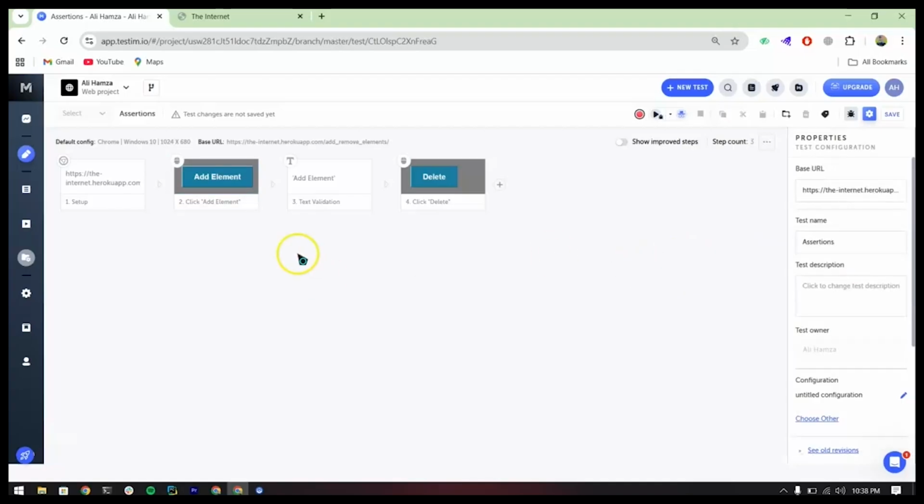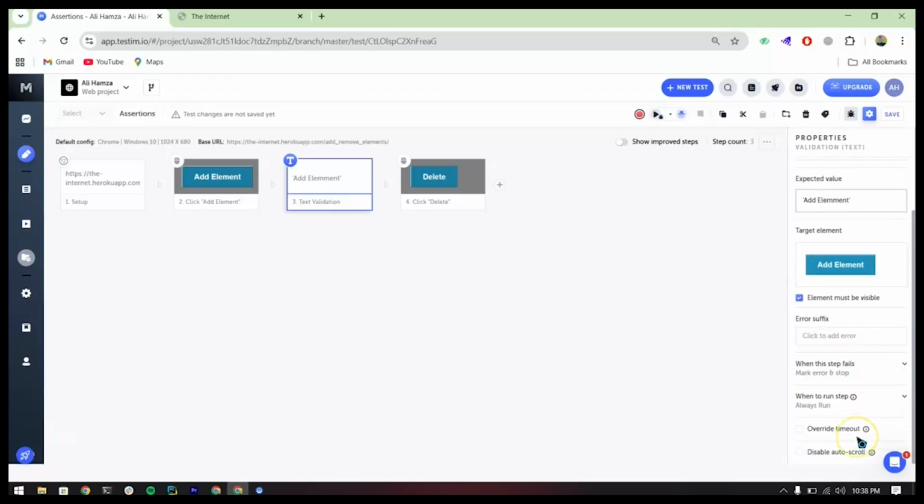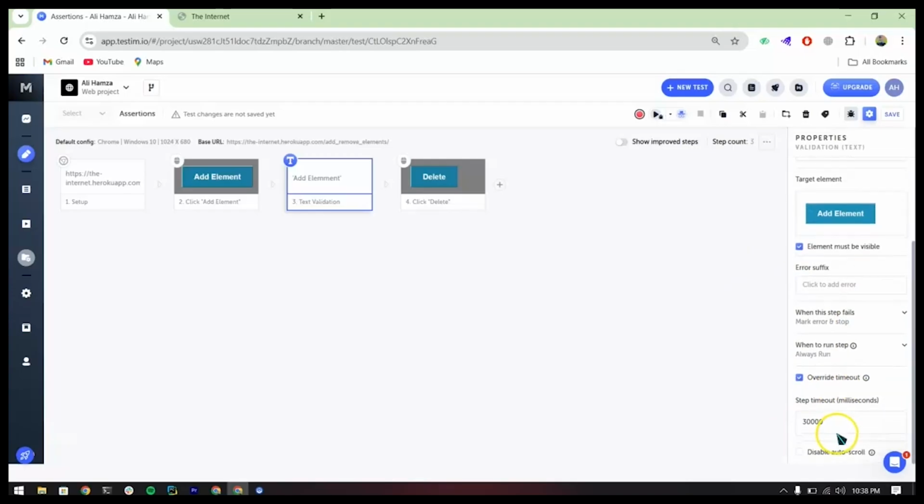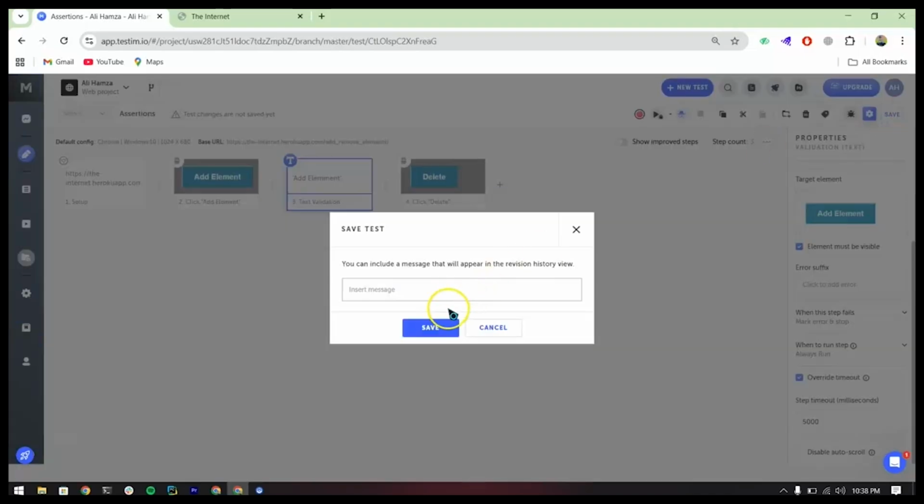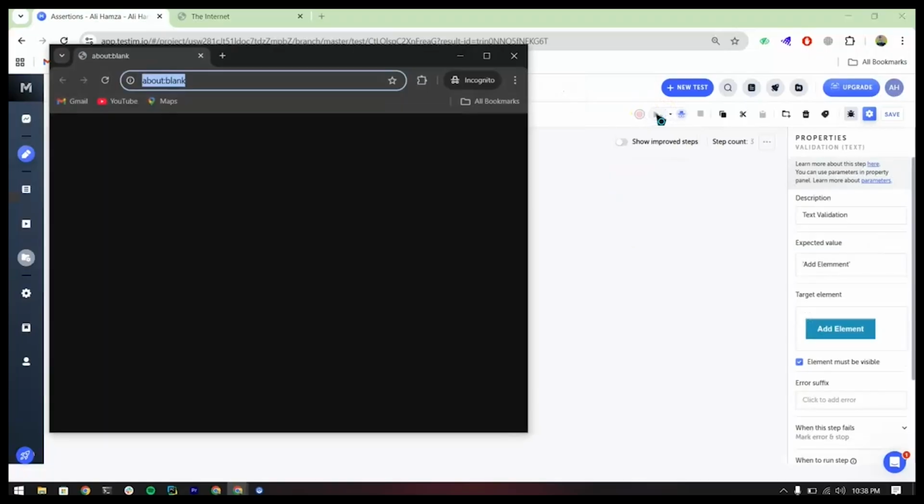So right now I will fail this validation intentionally. Why? In order to check whether it's working or not. So I will change the expected value to element, and I will override the timeout from 30 seconds to 5000 milliseconds, and click on save. Then we run this test case.